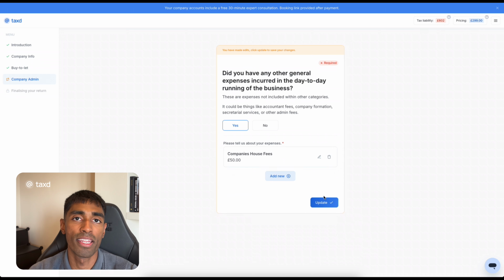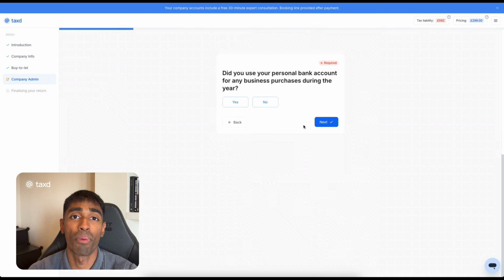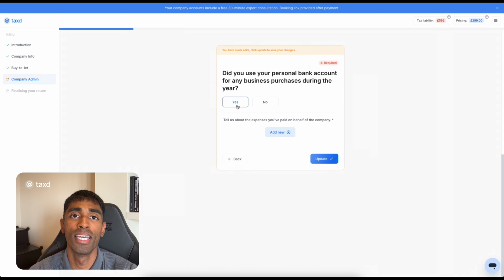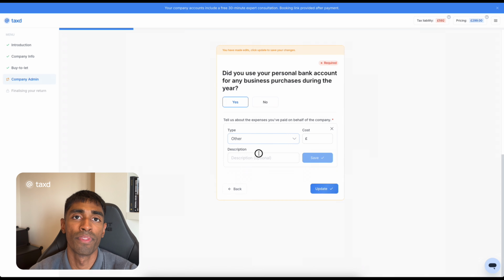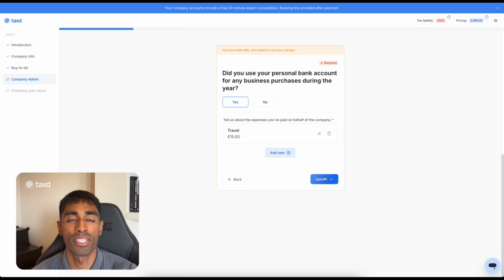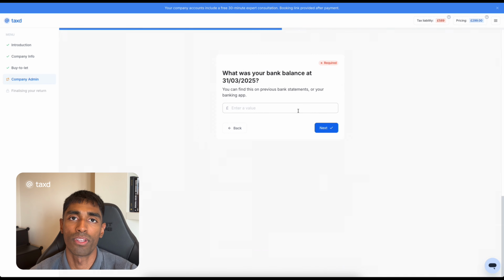Similarly, we'll ask you about any expenses or transactions that you've incurred in your personal bank account or personal card that relate to the property limited company. We can still account for this within your accounts. We'll just ensure that it's reflected in your director loan.